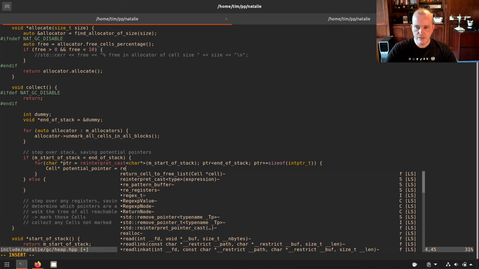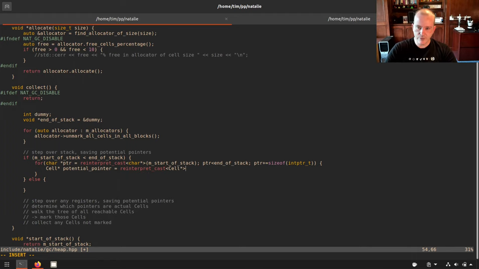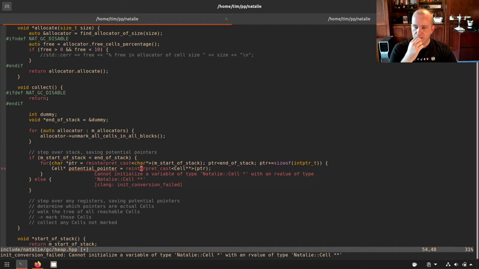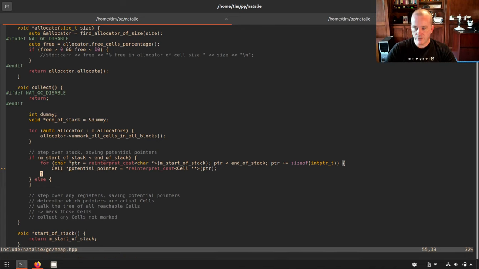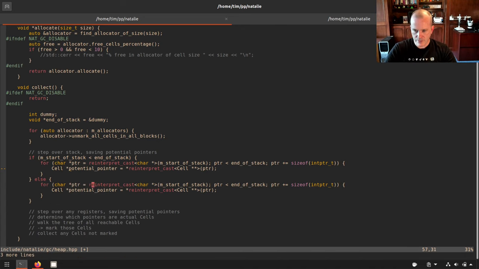And we'll say cell potential pointer is what? I guess we reinterpret cast the pointer as a cell pointer. Oh no, it's a pointer to a pointer. Right, because it's a pointer into the stack, and whatever's on the stack is a pointer to the heap. So we need to dereference this cell pointer. Yes, so that's the potential pointer, and then we're going to do the similar thing for this other case, but start with the end of the stack and go to the start of the stack if it's the other way around.